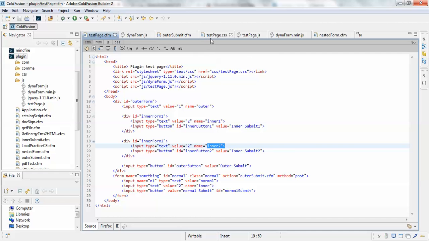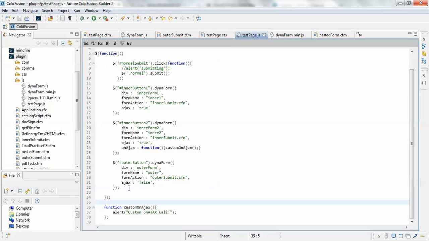This happened because, let me show you, on this outer button I have given div outer form, form name outer, form action outer submit.cfm, and Ajax false. The default for the Ajax attribute is false only. If we give it true, then only it will take it.